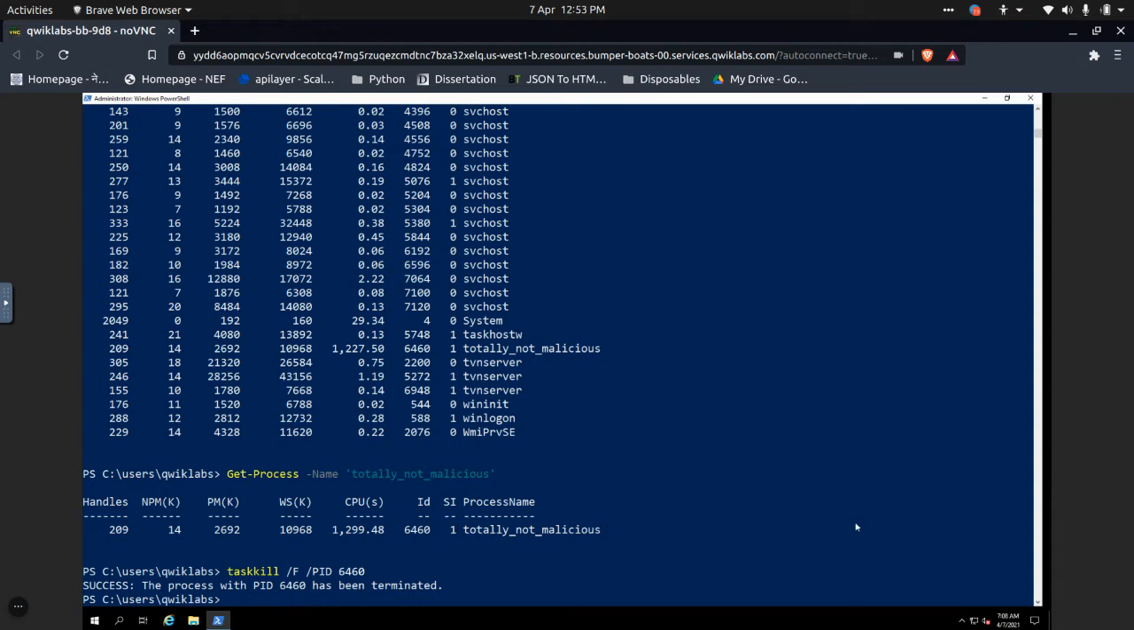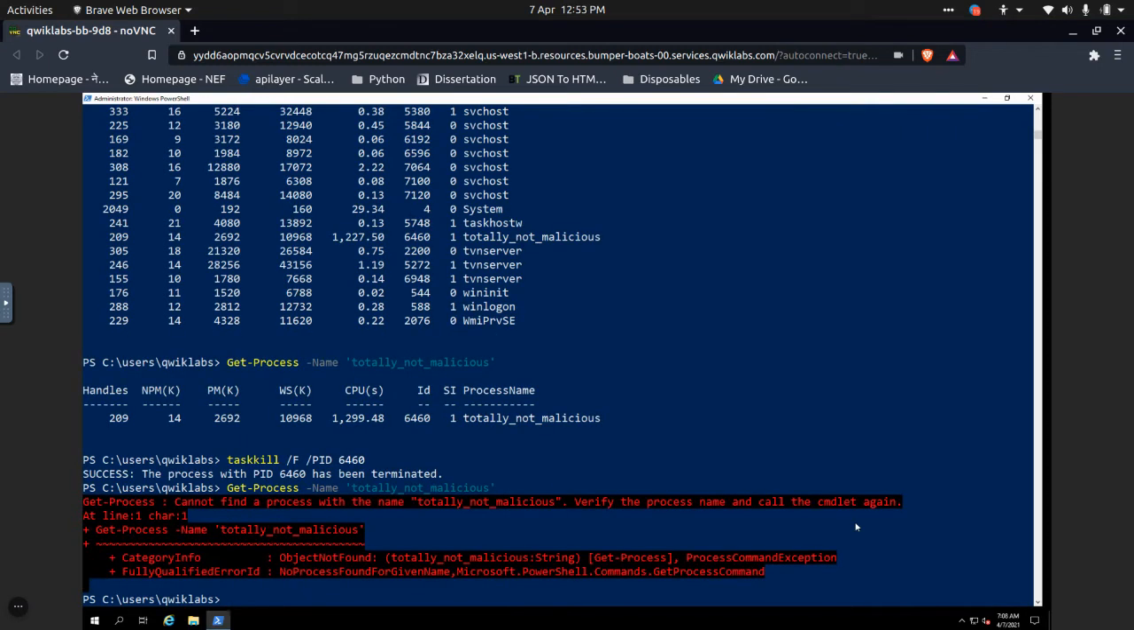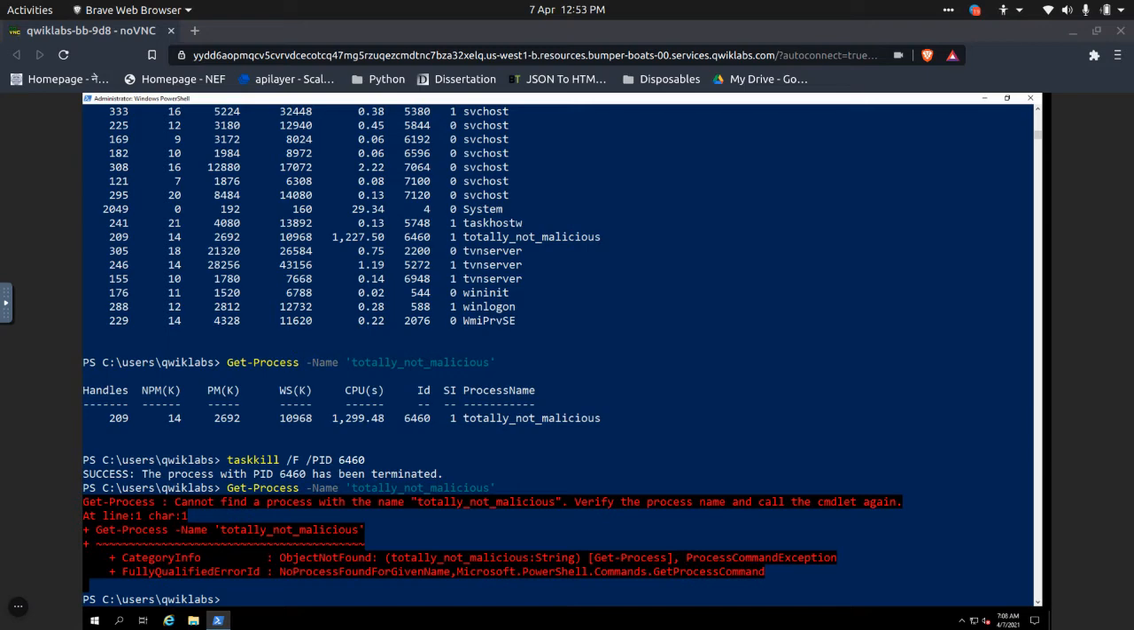Let's run the previous command, the upper one, the filtering one. Let's try and filter it. So we got an error. That means we have successfully killed the process.